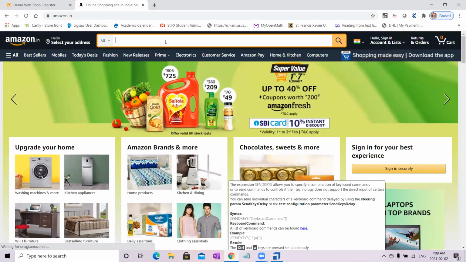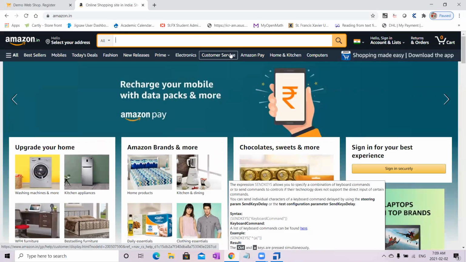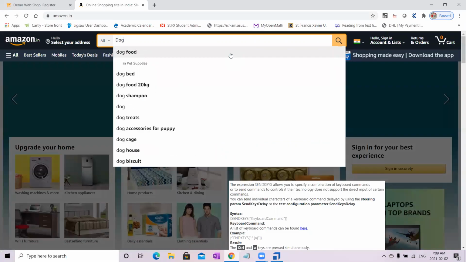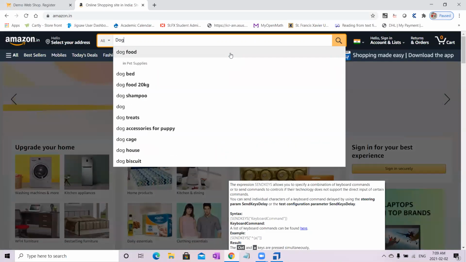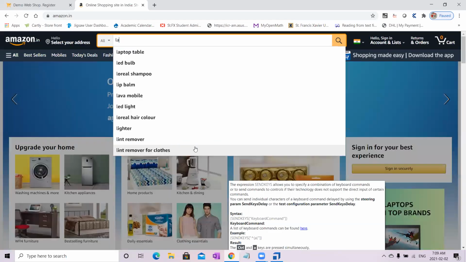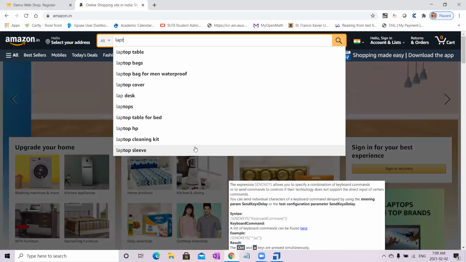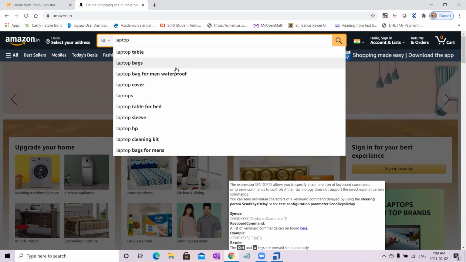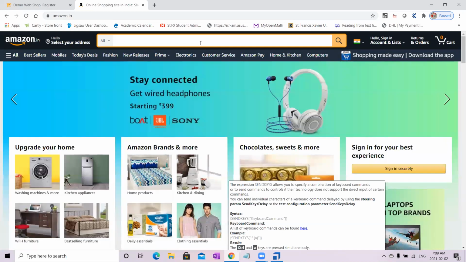and here we have a search bar, right? And see, now I will type dog. When I started typing dog, see, I got so many results here, right? Or else, let's say laptop. See, I got so many results here, accordingly. Now, let us scan this and try to input something from Tosca perspective.